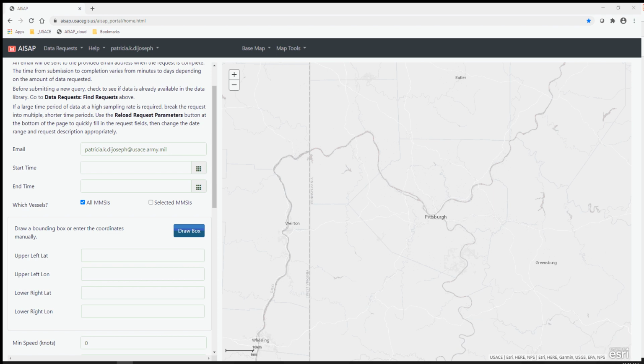Step 4, enter the start time for the data. For this, we're going to do an example. Of course, when you're doing your query, you would use the date for the information you're interested in. For this example, we'll choose the start time of February 1st, 2021, 12 a.m. Note, this is all in UTC. So I'm going to go ahead and click that.